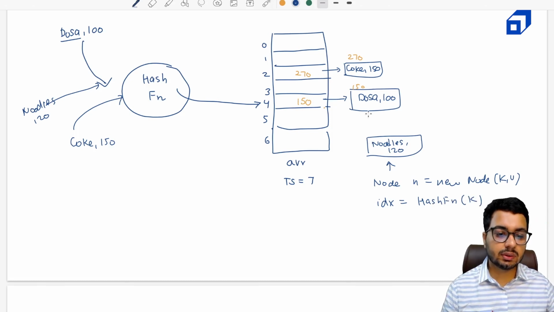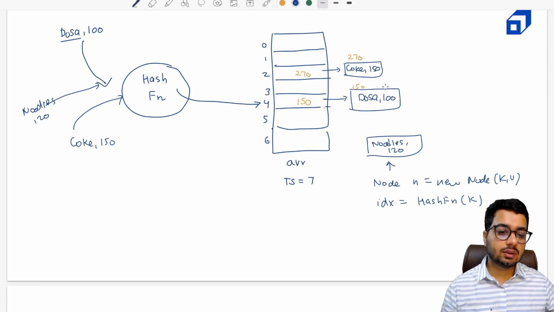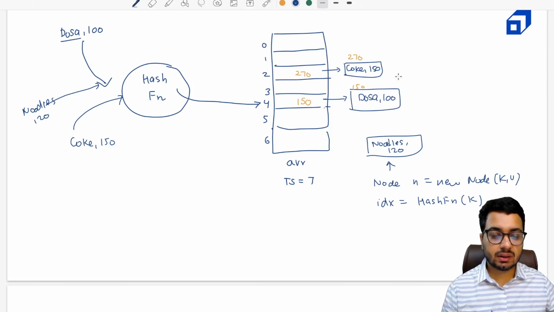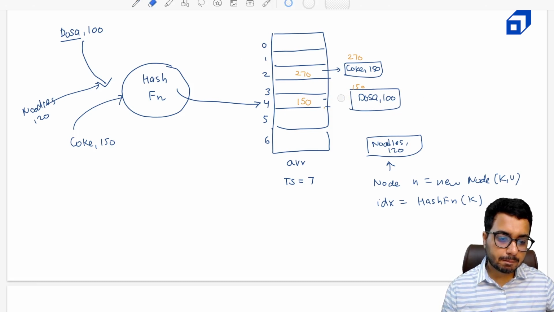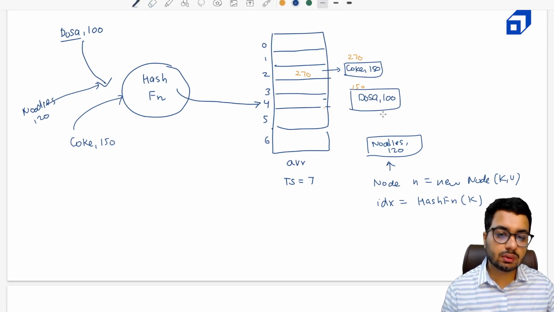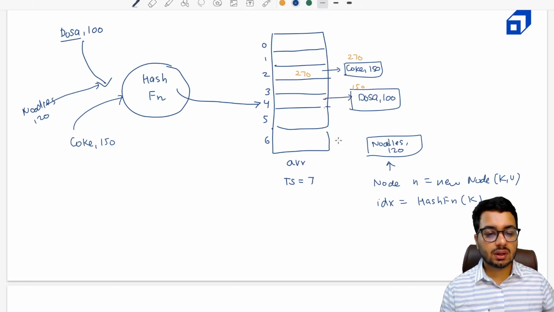So one thing I can do is either I can insert at head or I can insert at tail. Since I'm not maintaining the tail of the linked list explicitly, but you can maintain if you want, I can also do a direct insertion at the head, right? So that means this node 4 will refer to noodles and noodles will connect here. Right now this is connected here. So what I can do, I can ask noodles to connect with dosa.